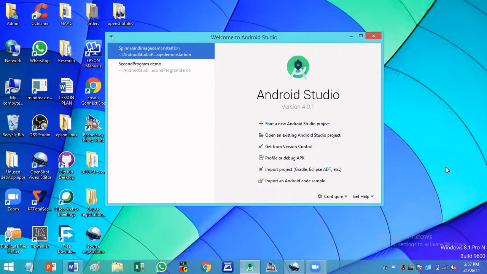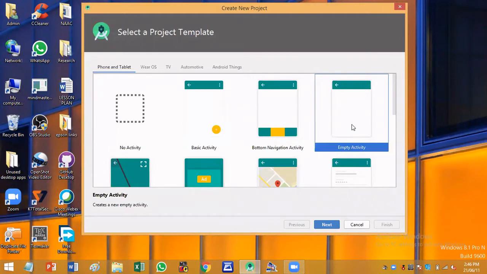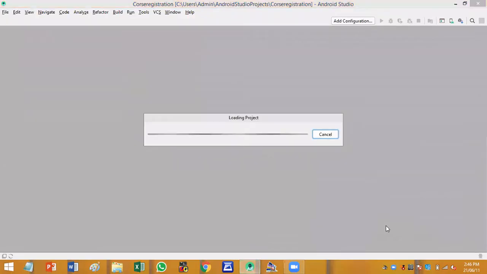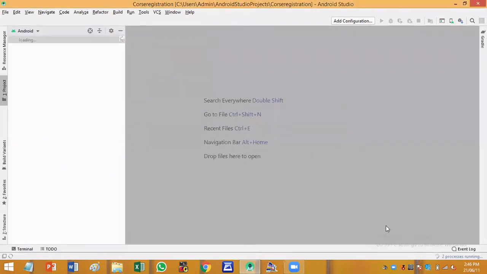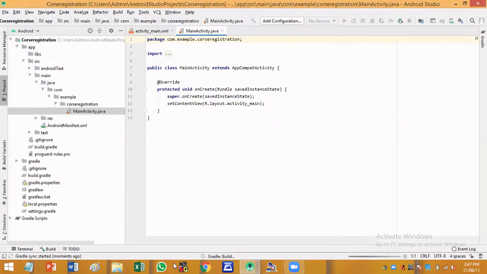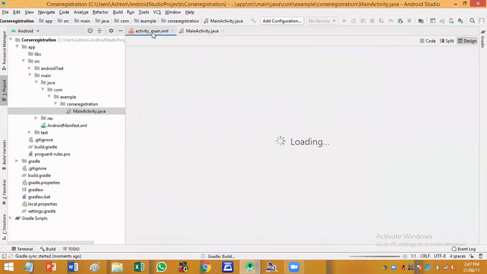In this session, we are going to develop a course registration app for the students to register for a particular course using Android Studio. Now, create a new Android Studio project. Select empty activity. Then give a name for the project as course registration. Next, click on finish. Now click on activity_main.xml.